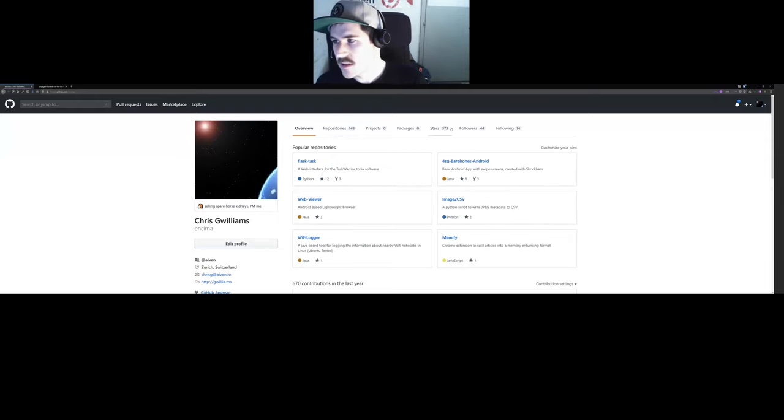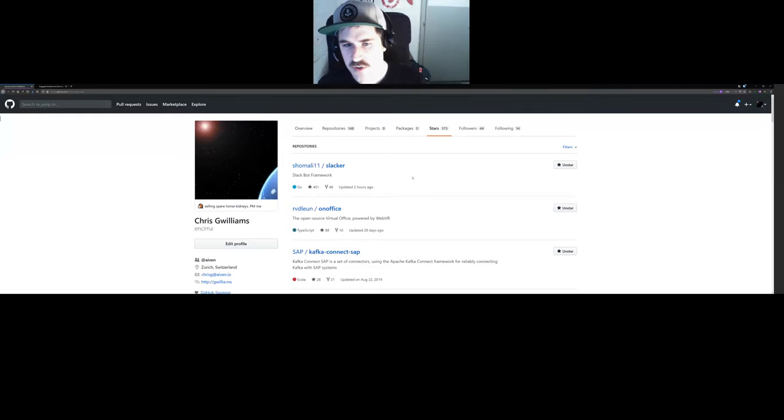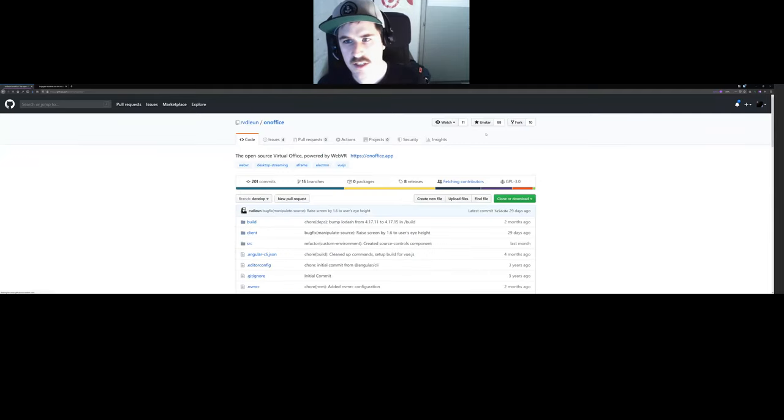Along the top here, these are kind of the Twitter or Facebook style stats: repositories, projects, packages, stars. Stars act as like bookmarks. So if you come across another repository that you think is quite useful, then you can click on the star button here. And it means you can access it then from your profile. So maybe you see it when you're walking your dog or something and you want to check it out later. Adding it as a star means you can check it out.